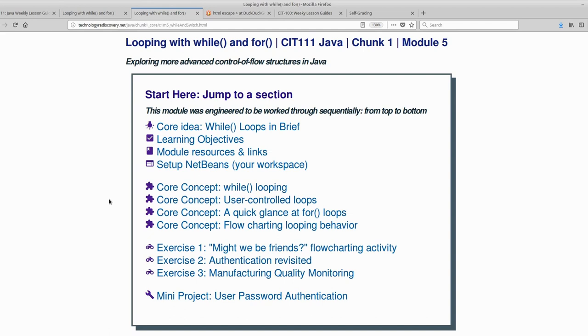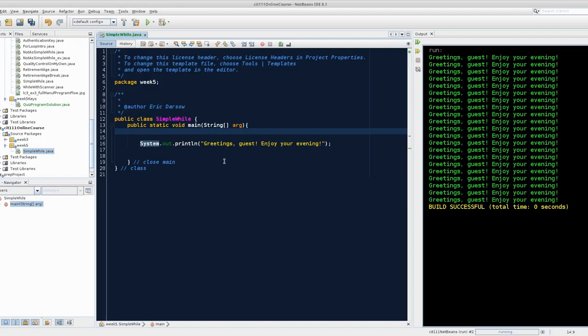And we are exploring the concept of looping in Java. The previous module covered the idea of decision-making with the if statement, and we're going to solve a new type of problem. We want to solve problems that involve the need to avoid repeating code over and over again. So let's pull up a little strange example to think about. There's a section here for showing you how to set up your workspace. We are inside of a package called week 5, and the name of our Java file is simple while.